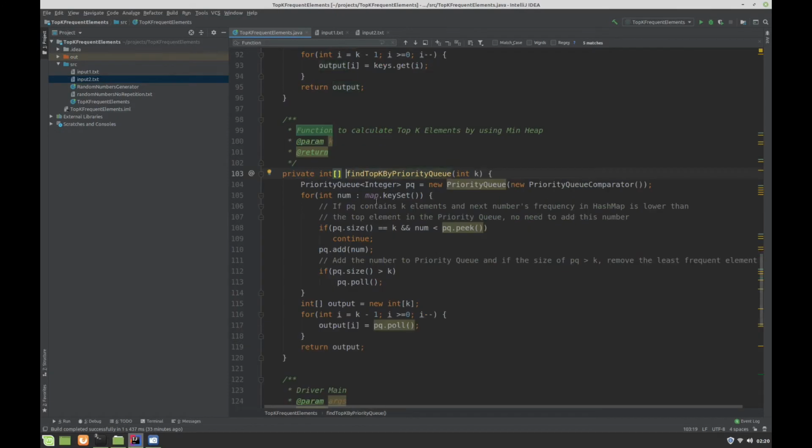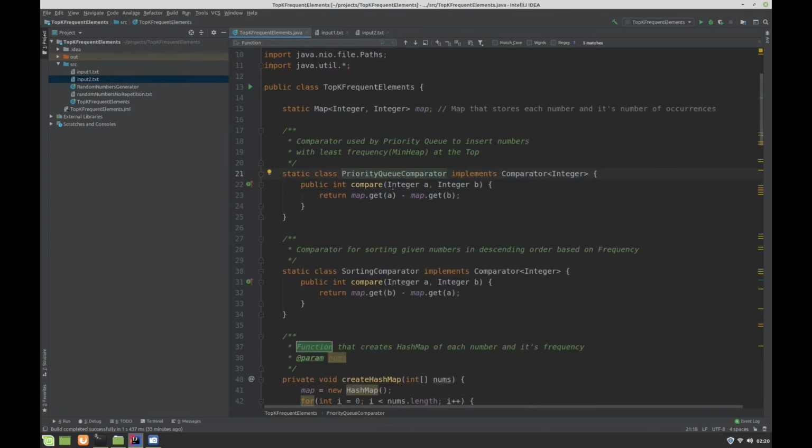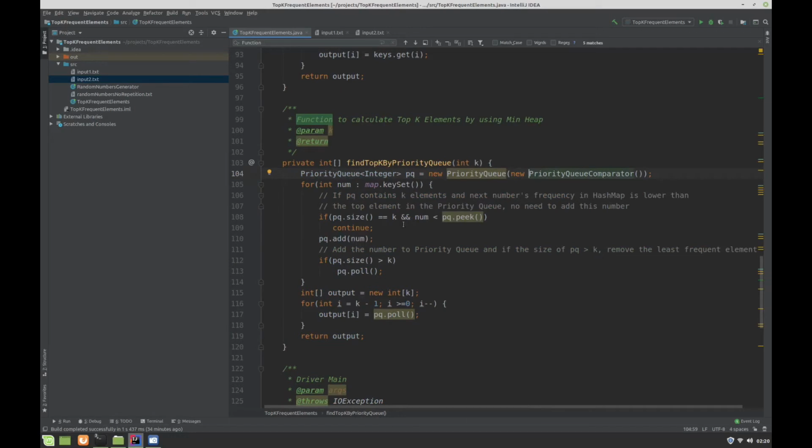Okay, now let's look at this find top k by priority queue. So this is the main algorithm that we saw in the whiteboarding. So here I'm creating a priority queue, and the comparator passed to this is the priority queue comparator. So here also we are using the map for the comparison. So we are adding the numbers to the priority queue based on the frequency. Least frequent number will be appearing at the top of the priority queue. That's what we are doing here. Like I explained in the whiteboard, basically.